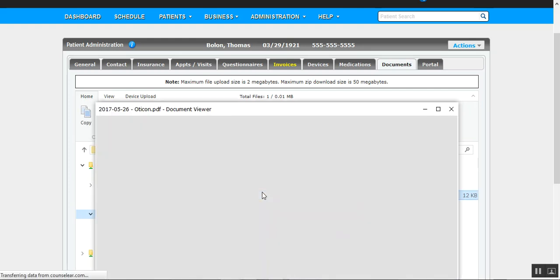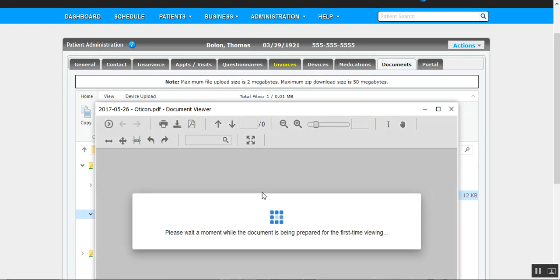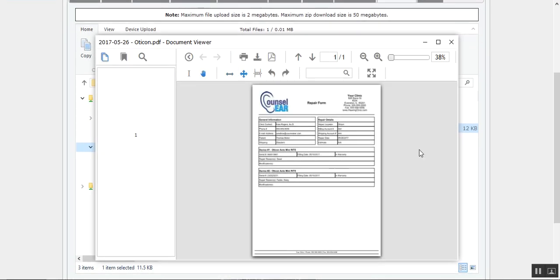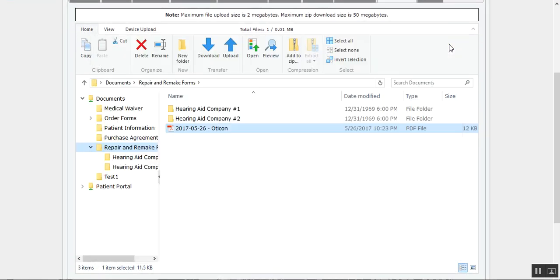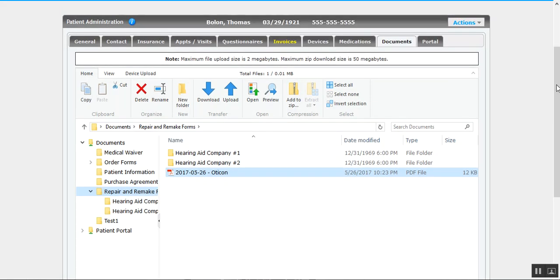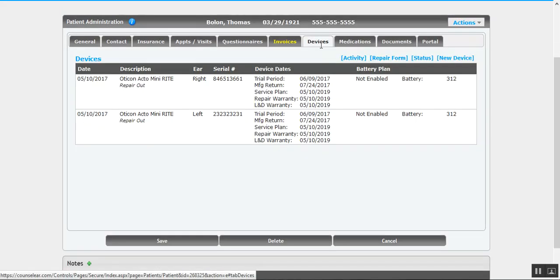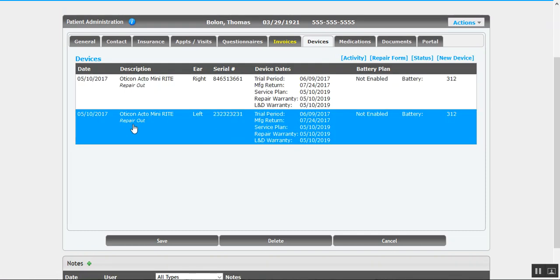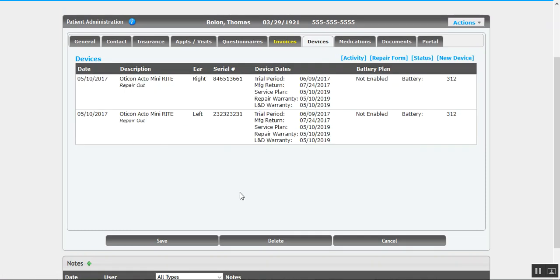You could download it, you could reprint it, whatever you needed for documentation purposes or just, of course, for reference later on. But that's automatically added. So there we go. There's the document as well. So that's the process for creating a repair form within Counselor. One really quick thing is you'll notice that these are now set as repair out. That was all part of the process.